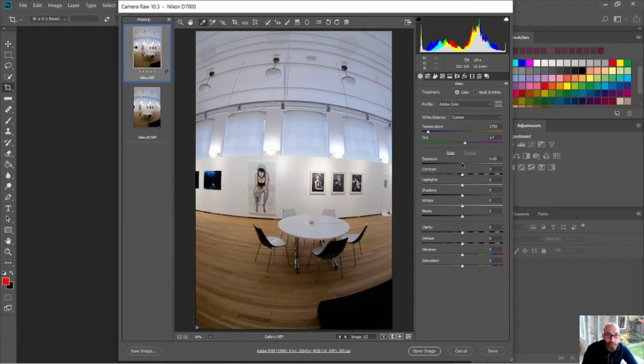Now at this point, I'm just going to make some alterations to the exposure and the contrast. I'm just going to bring the highlights down a little bit and bring the shadows down a little bit, bring the exposure up and add just a little bit of clarity. There we go. Okay, what we're going to do now is remove that massive amount of distortion, because this is photographed on a virtual fisheye lens.